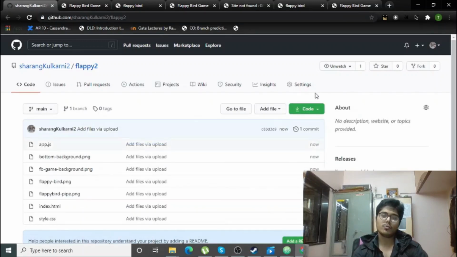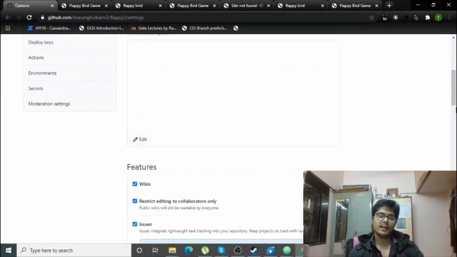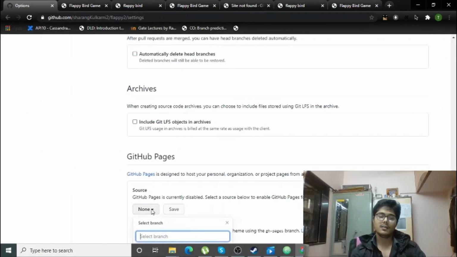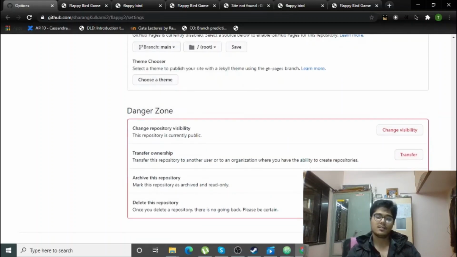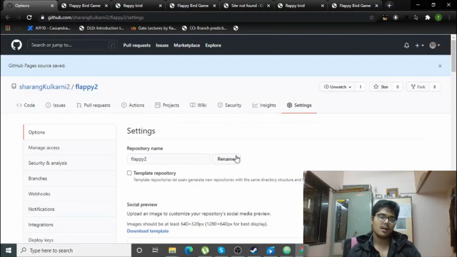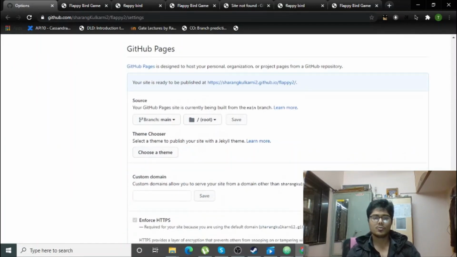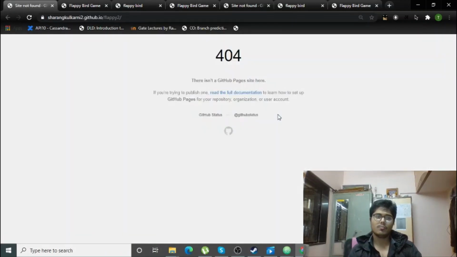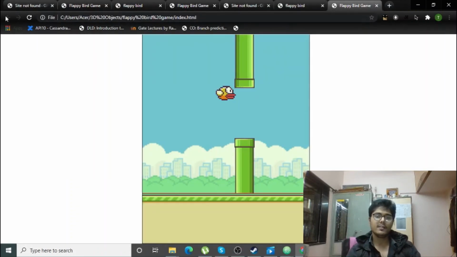The next thing you want to do is go to settings, and then go here, which is GitHub Pages. You will select the branch, which is main, and you will hit save. Then you have to wait at least 10 minutes to let GitHub prepare its page. It will notify you when that page gets ready.